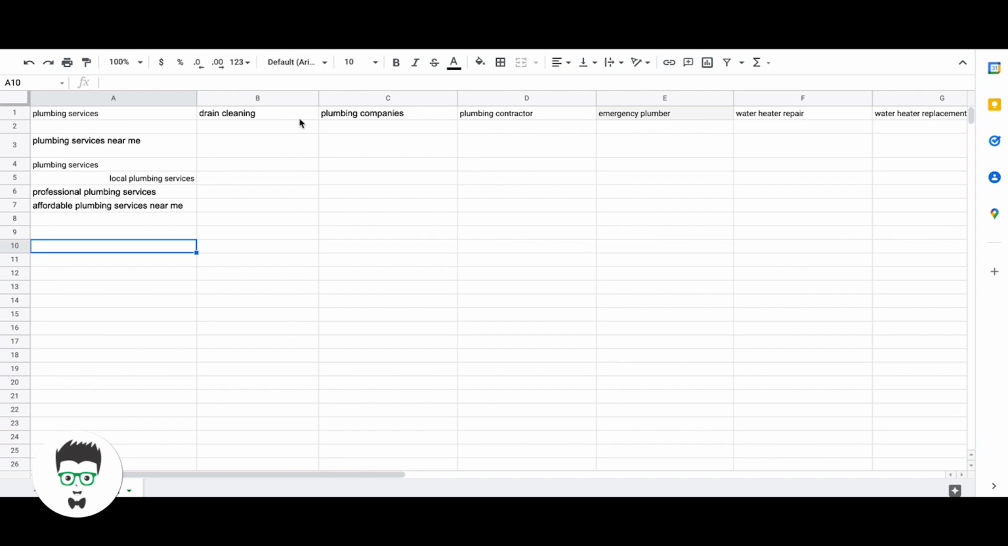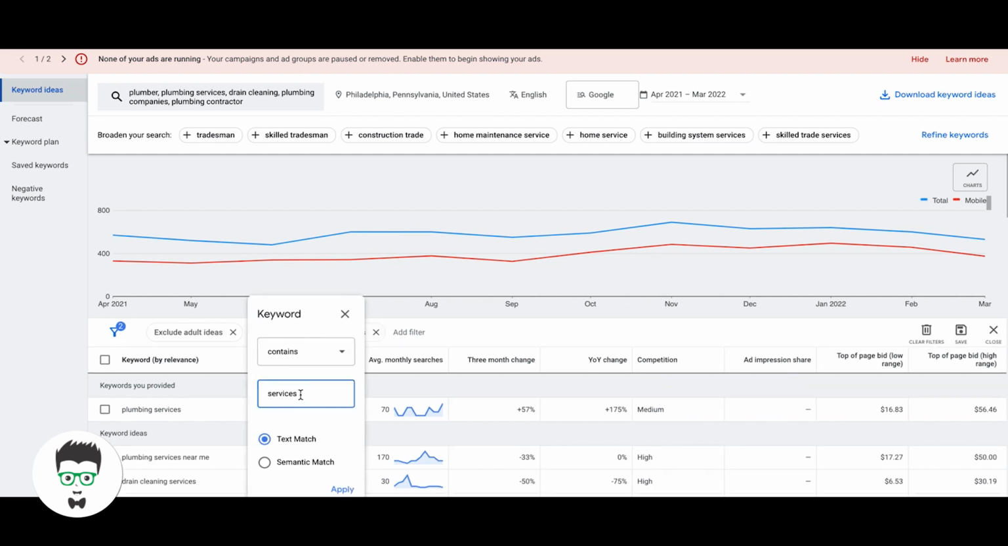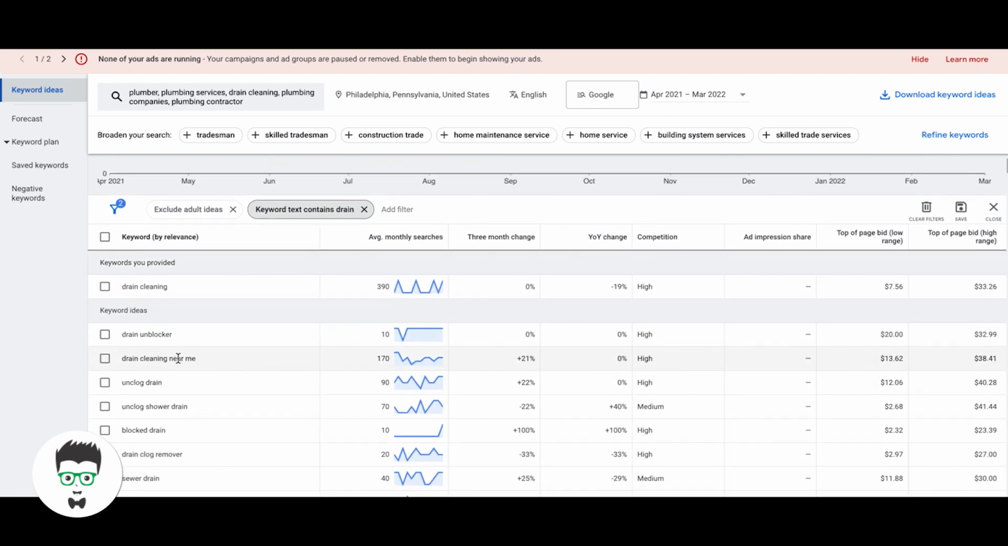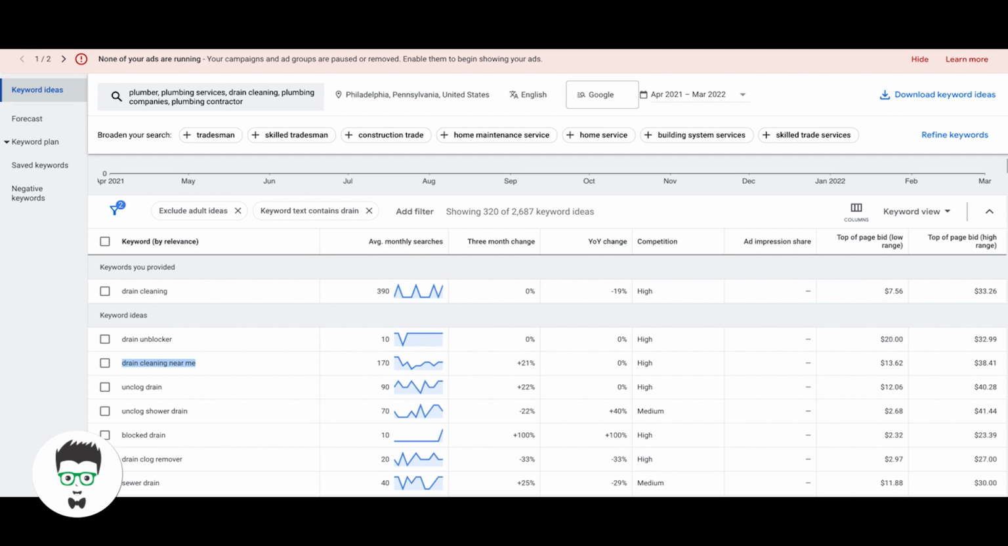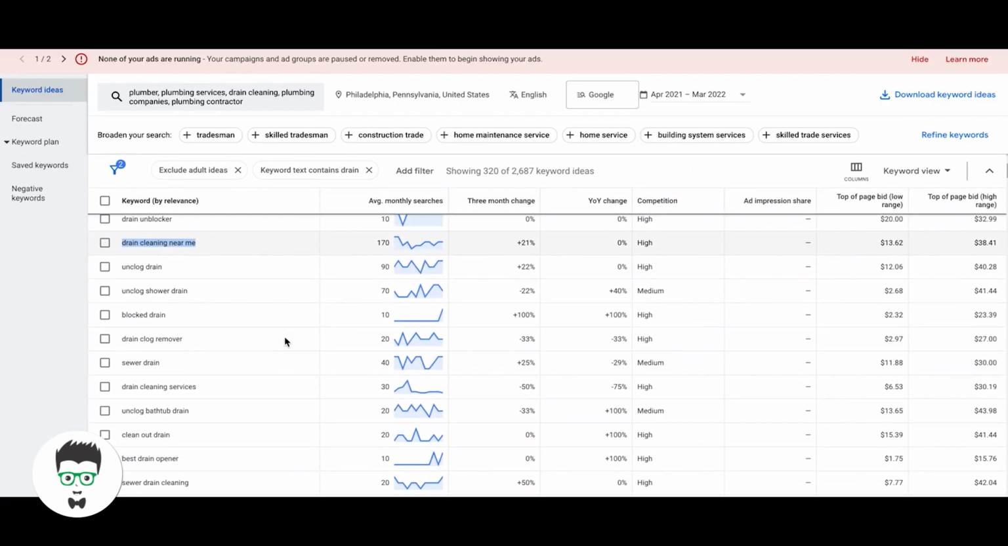The next one will be drain cleaning. Same drill, guys. We're going to go through, we're going to change the thing here. We're going to put drain. So drain cleaning near me, right? And you're going to go through and just find all of your drain cleaning stuff.